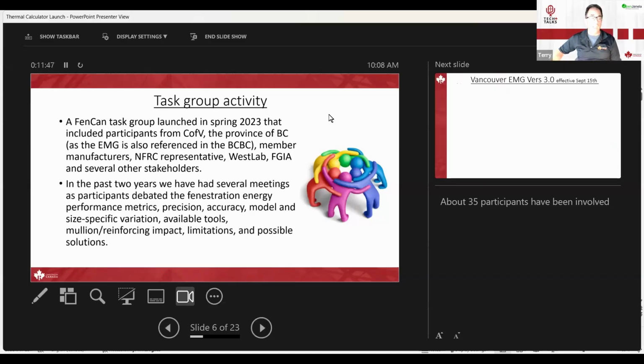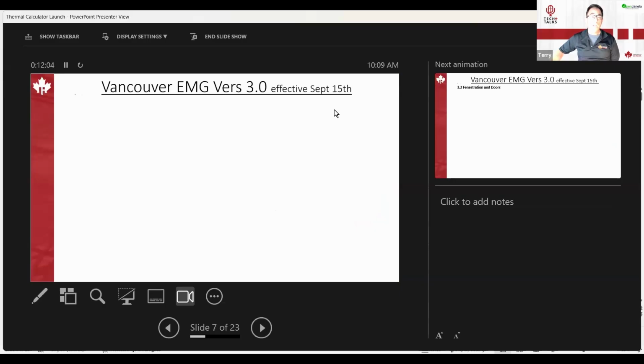With several meetings, we debated fenestration energy performance metrics, the precision, the accuracy, model and size specific variations, what tools were already available. We looked at some of the mullion and reinforcing impacts, limitations, and the possible solutions to that, which I'll mention a bit later on. So out of all of that conversation and meetings and back and forth, the City of Vancouver drafted a new set of energy modeling guidelines, so version 3.0. Those came into effect, published in the VBBL September the 15th of this year.